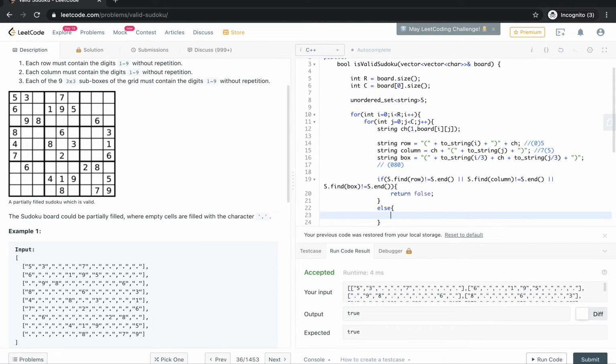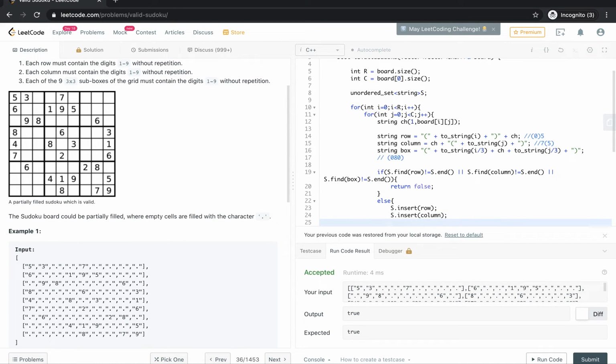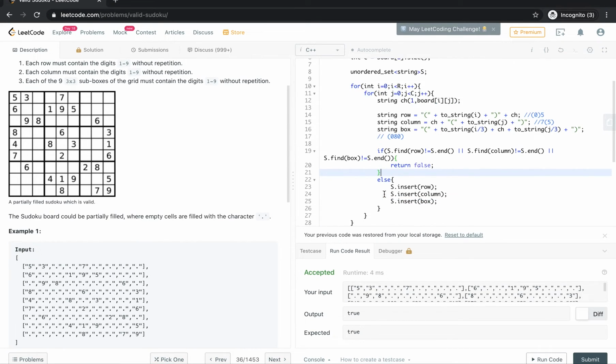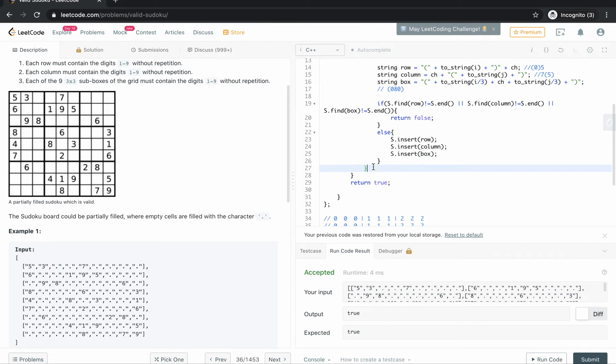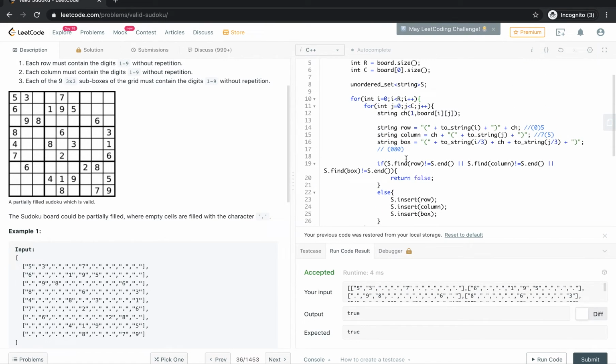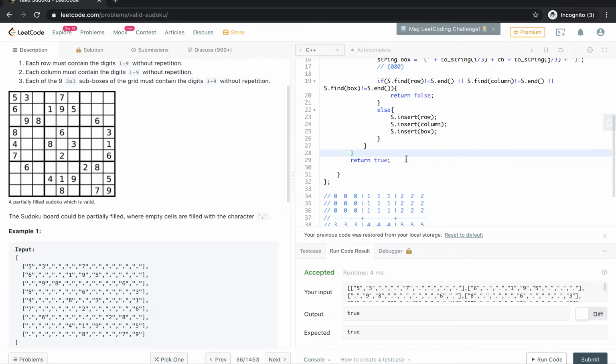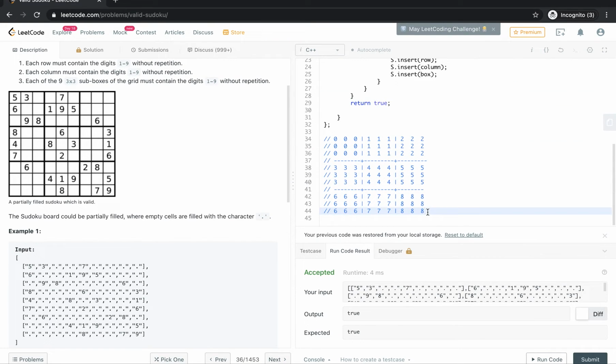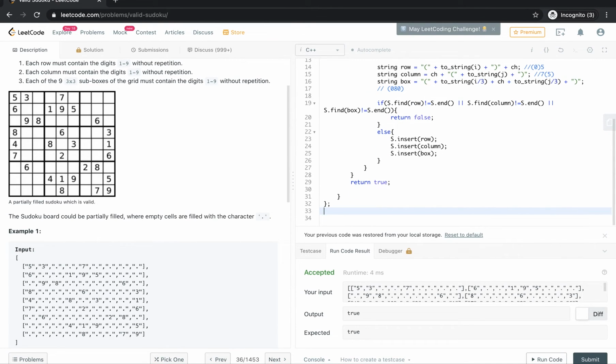Else I'll just insert row, column, and box. I think we are good here. Okay, perfect. So let me remove this. Let me try to run this code.